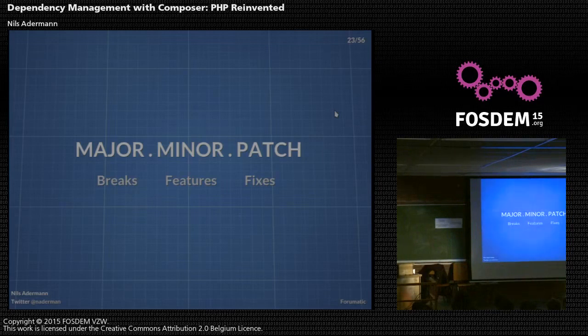If authors of libraries strictly follow the standard, it makes it a lot easier for users of those libraries to require the correct versions, or rather to define future-proof version constraints.